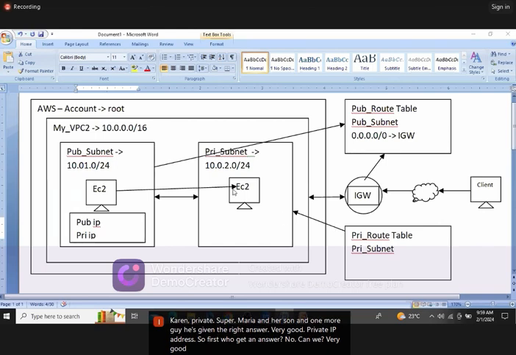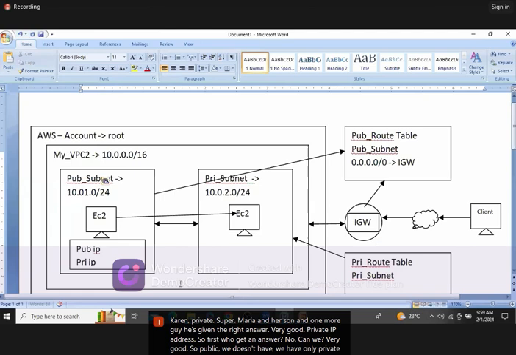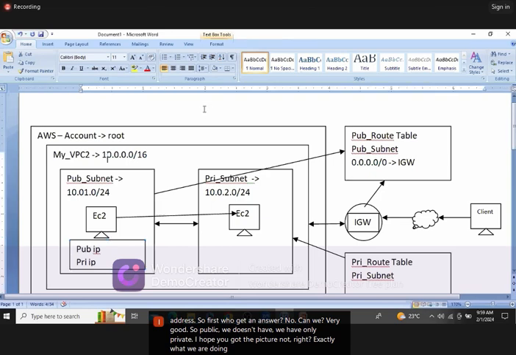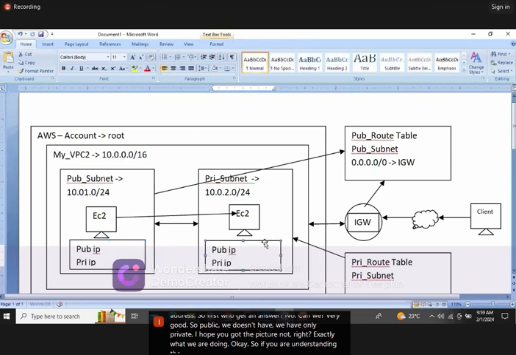Got it. So public, we don't have. We have only private IP address. I hope you got the picture now, right? Exactly what we are doing. Okay. So if you are understanding this concept, that's enough, guys.